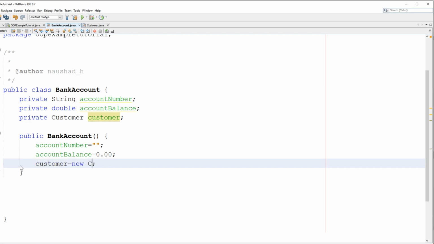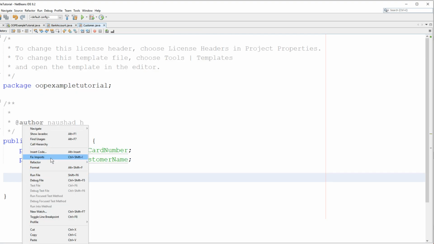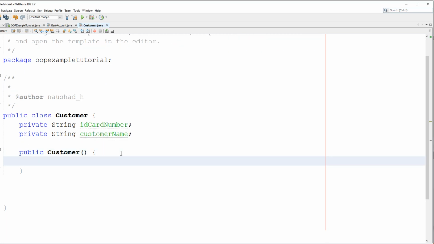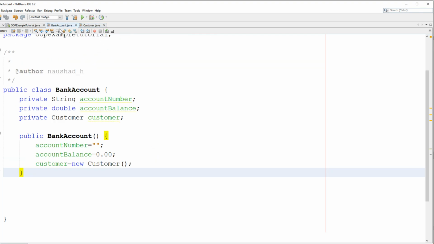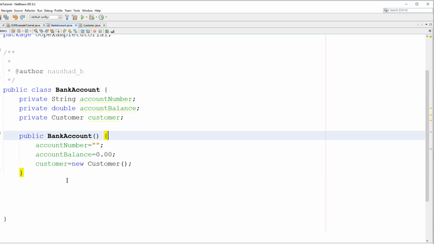So the customer is equal to new customer. Again, this is a customer you are trying to create, and this customer class doesn't have a constructor. So you have to go to the customer class and create a constructor there also. You need a constructor here, insert code for the constructor. Again, a default constructor with nothing, and the default constructor is just going to assign customer ID card number and customer name. Initially when you create an object, you don't have information, so they are just going to have a default value, and the default value in this case is an empty string. So when you create a customer, it assigns basic values, doesn't give any details, just empty values. That is for the bank account.